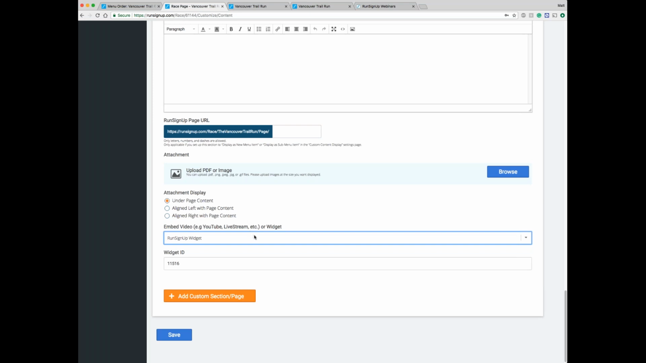And then we have the RunSignUp widget that you can customize, with different options such as the donation scroll wheel, edit registration, participant caps, and things of that nature. And then you can also embed a Running Ahead map, which is another company that you can embed your course map to, as well as race day photos.